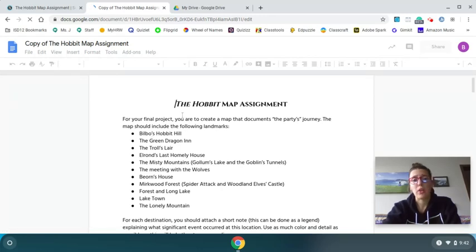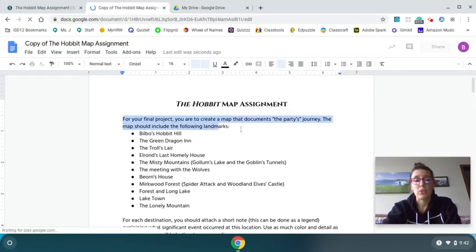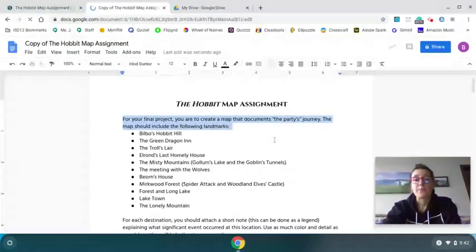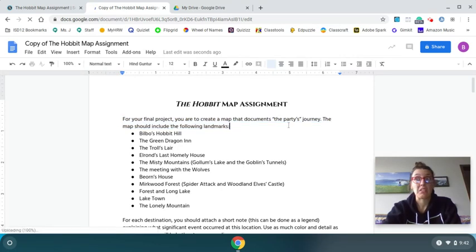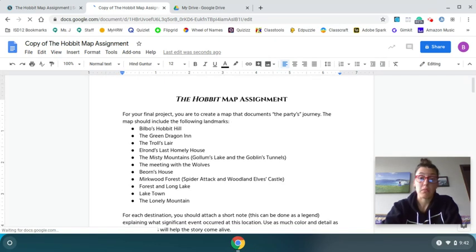So for your final project, you're going to create a map that documents the party's journey. The map should include the following landmarks. With this, you can make a map online, you can make a handmade map, really whatever you want to do. You could try to do a diorama or something fun with anything you have at home. As long as it has these landmarks and a couple other requirements, just be creative with this and figure out what you have at home and what you can use to make this.